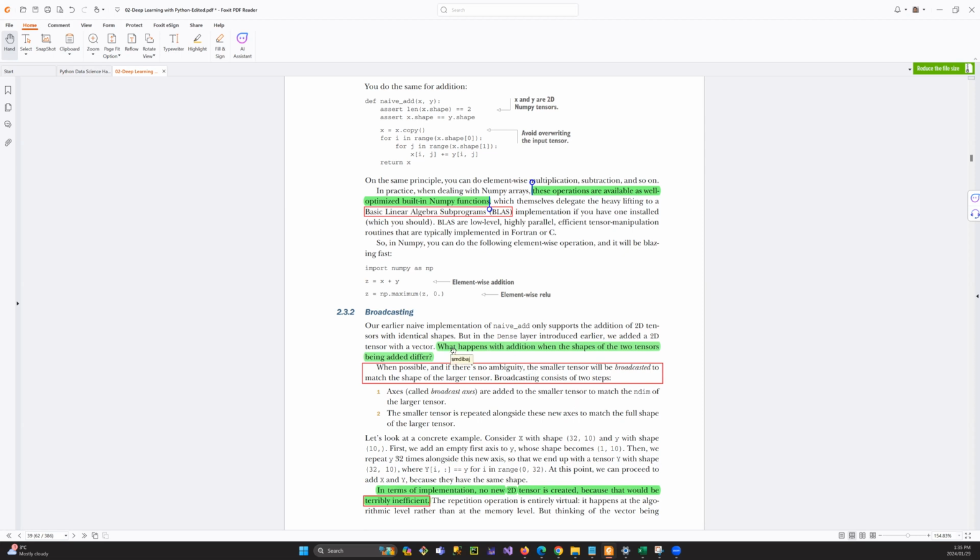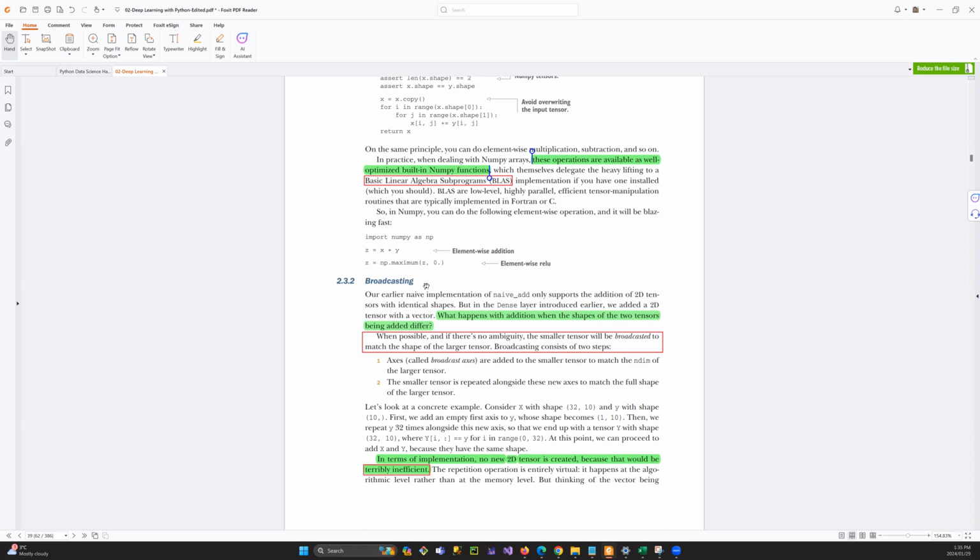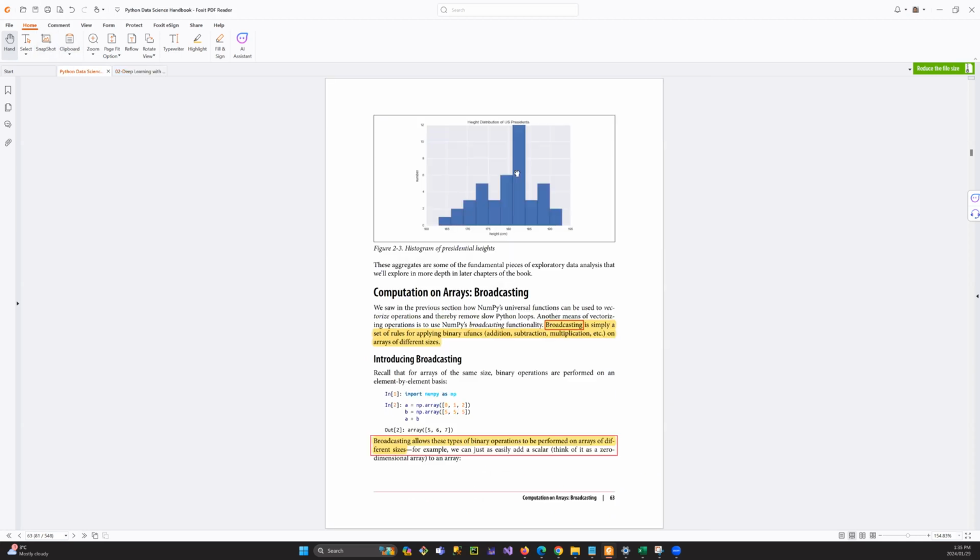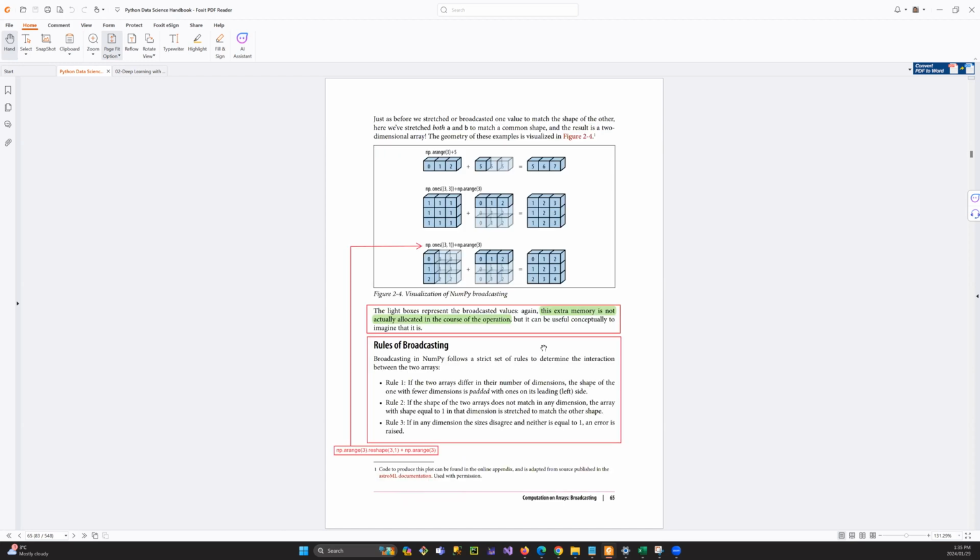The next part that we have is about broadcasting, and let's just consider broadcasting in this picture for a sec. So broadcasting is simply a set of rules for applying binary ufuncs, universal functions like addition, subtraction, multiplication, and any other things.